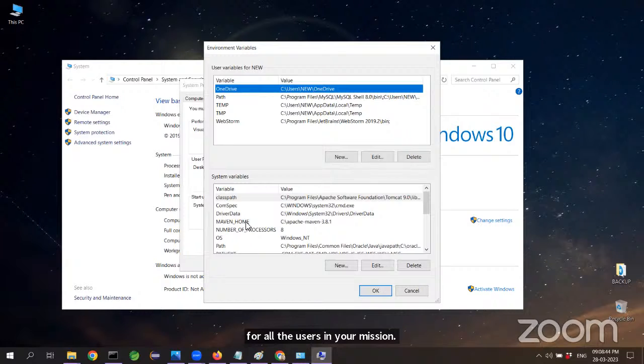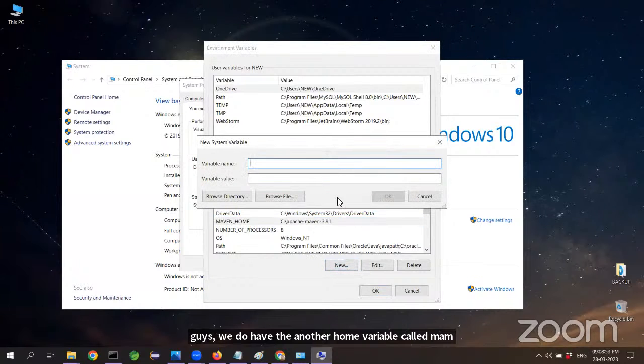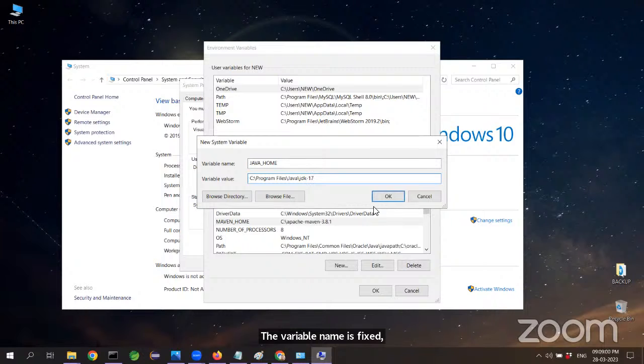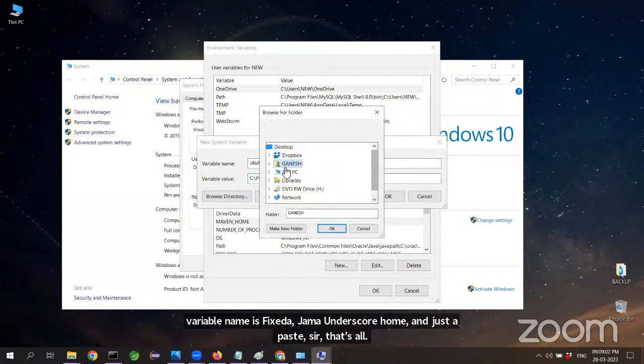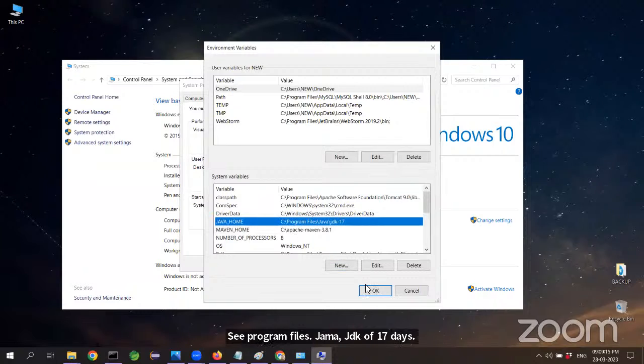Understood? See, we do have another home variable called MAVEN_HOME, where exactly Maven software is available on my machine. I'm going to create a new one. What is our variable name? The variable name is fixed, JAVA_HOME, and just paste the path. Or else you can browse the directory. See, Program Files, Java, JDK 17. Click on the OK button. So JAVA_HOME got added or not?